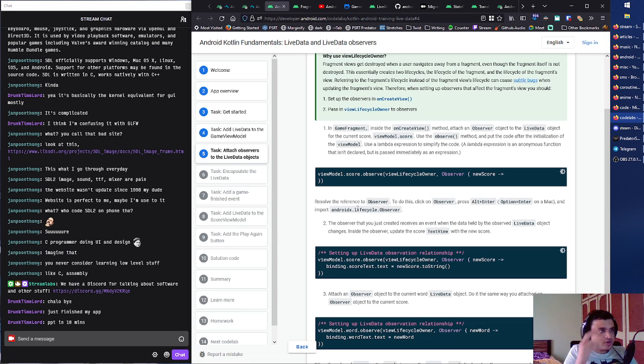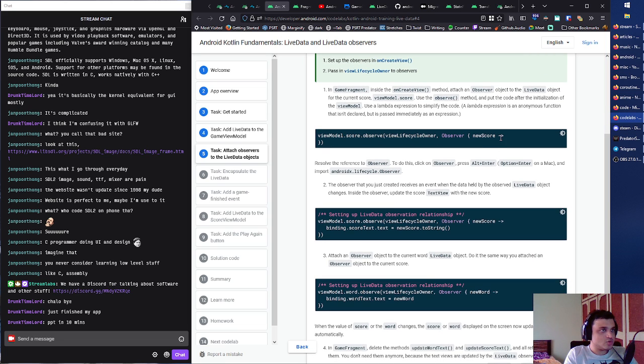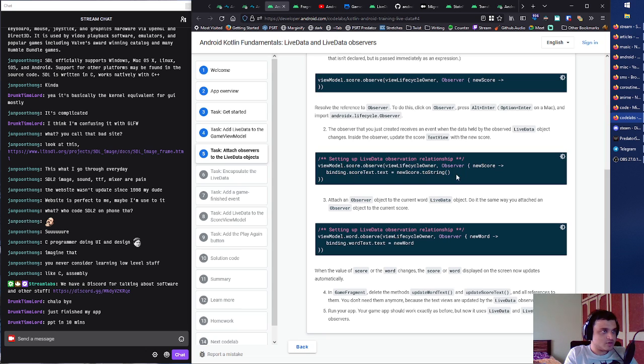So in the game fragment, in onCreateView, you attach an observer. So viewModel.score.observe, viewLifecycleOwner, right? Observe. So the score observer is basically going to be new score to nothing. Okay. This is all the reference to observer. Alt enter. Update the text view with the new score toString. So that gives you the new score. All right, cool. Current word. In the game fragment, you can delete these methods. You don't need them anymore. All right, cool. They're updated by the live data observers. Yeah, that makes sense.